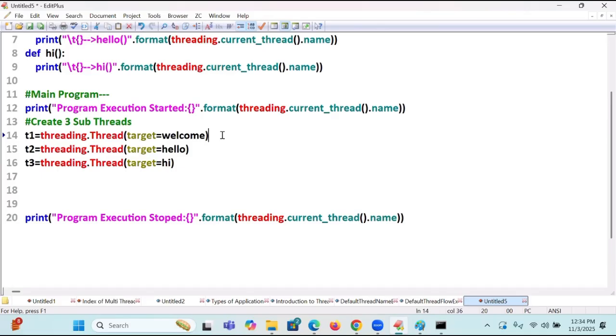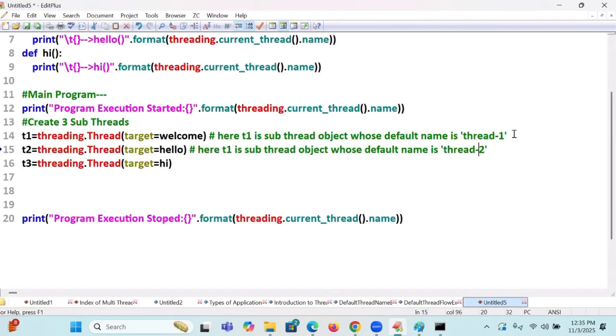Relative 1, relative 2, relative 3 are what? Objects. They have some name now. Here, what is T1? T1 is a subthread object whose default name is a subthread. It is called what? Thread 2. Here, this is called 3. T3 is called what? Subthread.